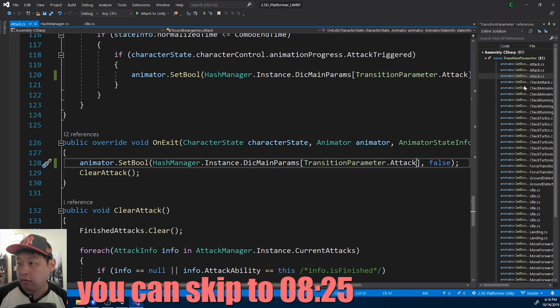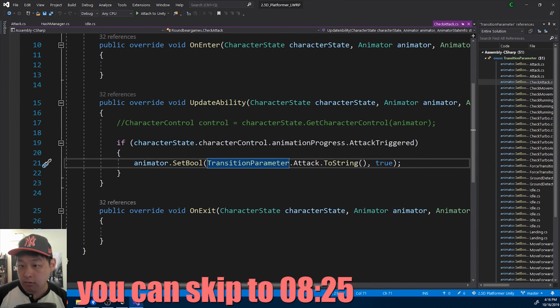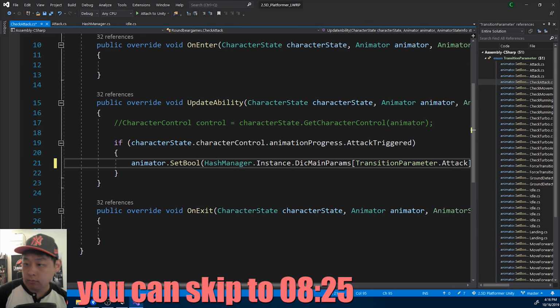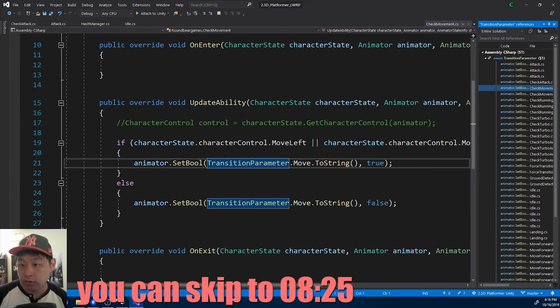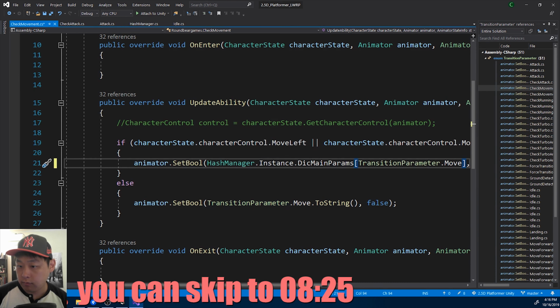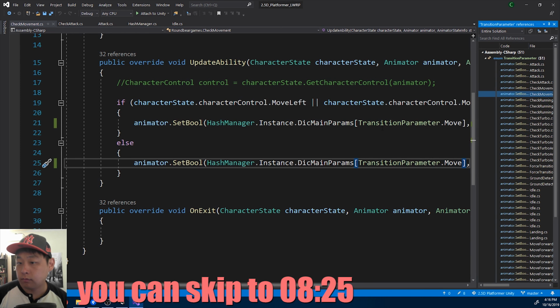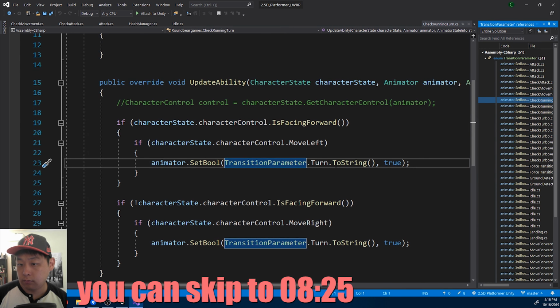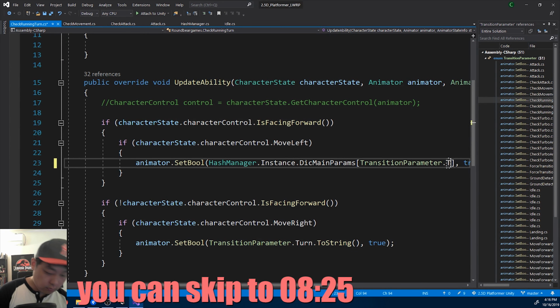Make sure you save as you go on. This might take a while. Just go slow and make sure you get everything right.